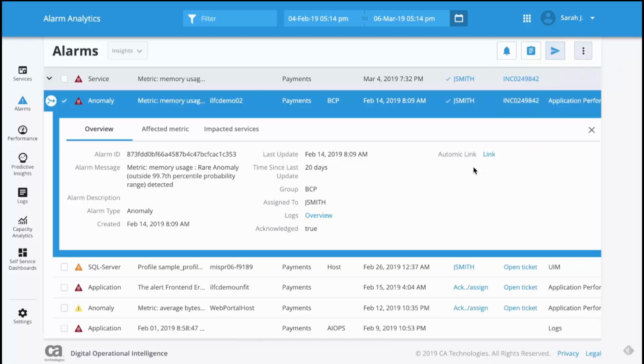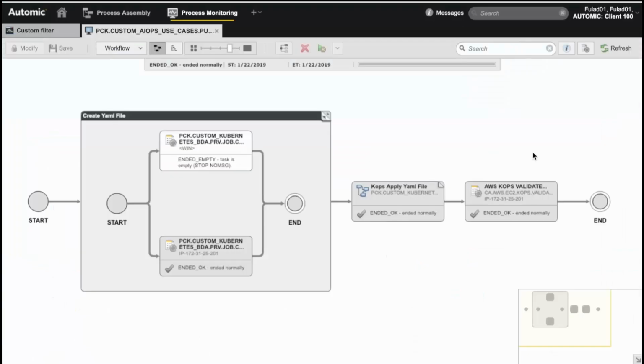So in this case, we have integrated operational intelligence with CA's Atomic workload orchestration tool, and this allows us to execute remedial workflows. Clicking on this link would take us to the Atomic product, where we can look at the actual workflow and look at the results of the workflow execution. Now, this is a simple example where the Kubernetes cluster was reconfigured so that additional resources were available to it to address the memory problem, or the memory spike we see as part of the anomaly alarm.